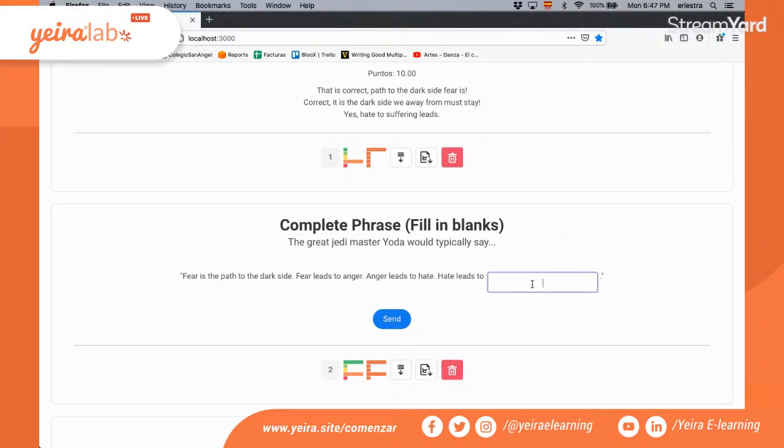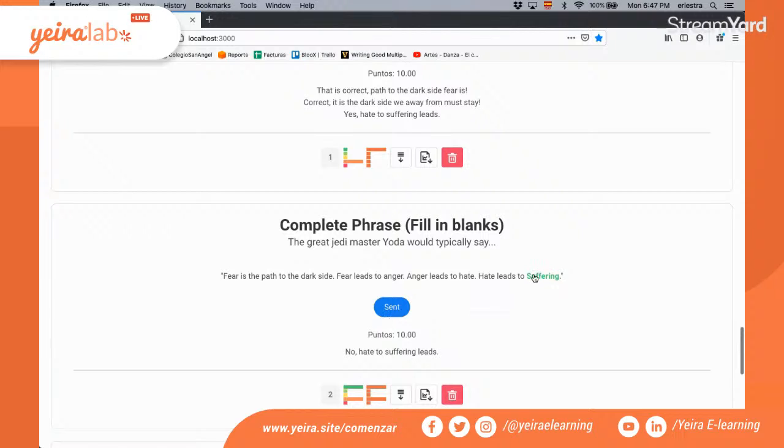So what I need to do now is type here "suffering." Let me just try this, I think it should work. If I put it with a capital S and I send it, then it recognizes that it's correct. I could do this all caps or any other way. And we're going to figure out as well how to deal here with patterns.